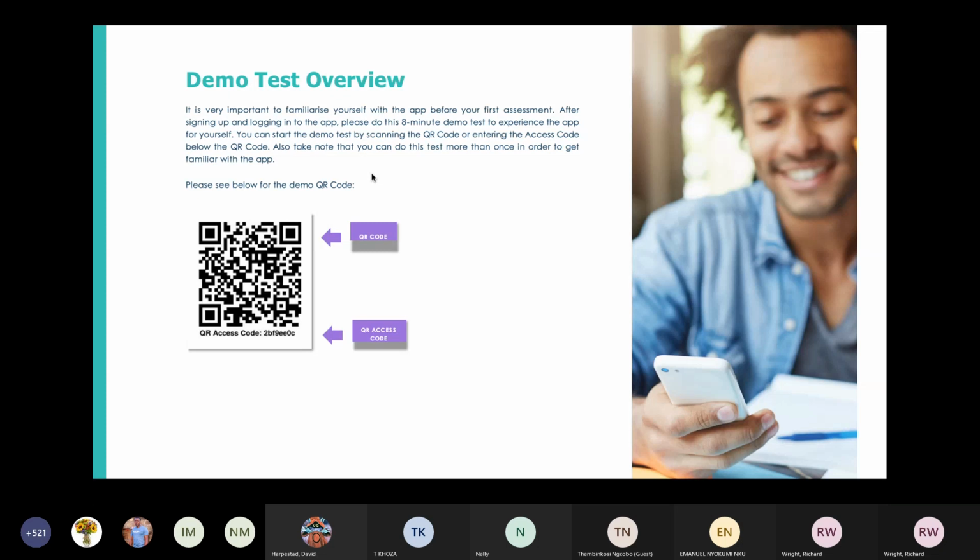All right, great. The code, guys, you can also use the typing in option, right? So instead of scanning it in, you can simply type it in. So maybe just write it down, save it somewhere. It's 2BF9EE0C. Okay, it's currently on the screen, just in case you can't see the screen.